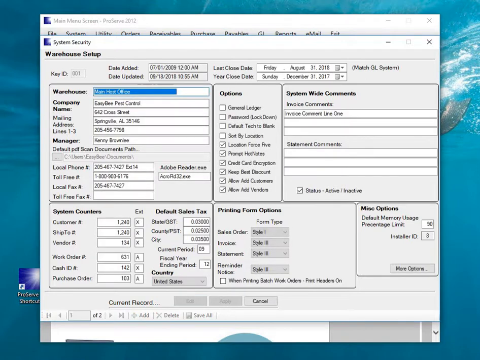Now the warehouse really is where you're going to set up your company name and your information. And there's a lot of options here that you can turn on and off. You can set up your printing options for your sales orders, invoices, statements, reminder notices. Set up your default tax rate if you're basically collecting a basic tax rate. Otherwise, you'll have to use the sales tax table, which I'll show you in just a little bit.